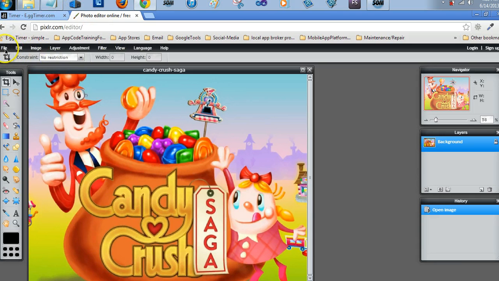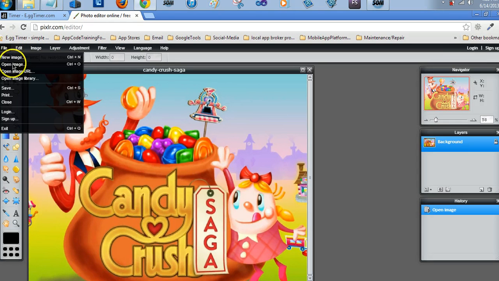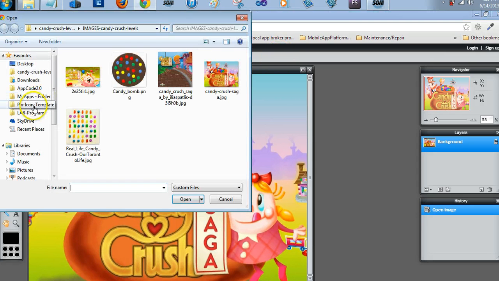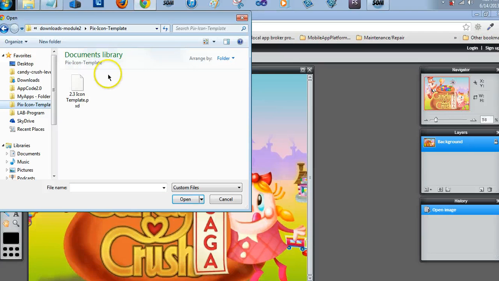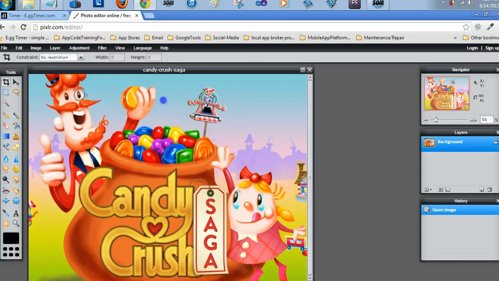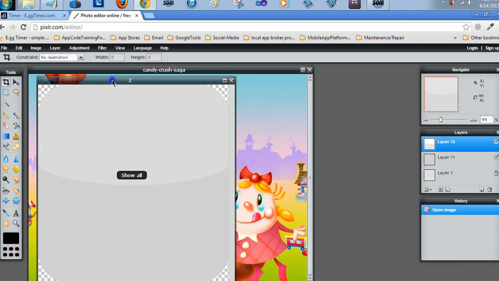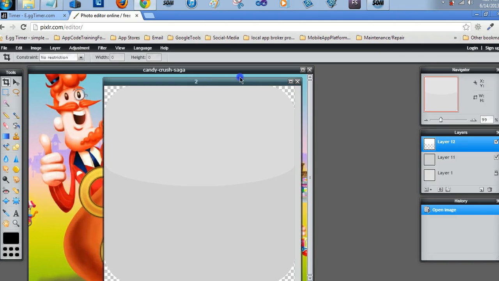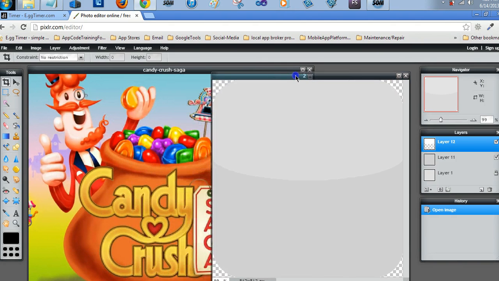Let me show this to you real quick. We're gonna go to File. We're gonna go to Open Image, and we're gonna go to my Pixlr icon. Like I said, it's not available anywhere. This came with the AppCode 2.0 training, actually. They made it available to me after you spent the money, but this will make you a nice looking icon with gloss on it and everything.